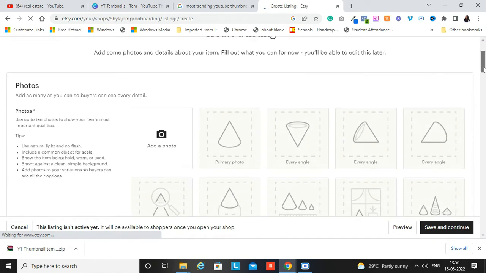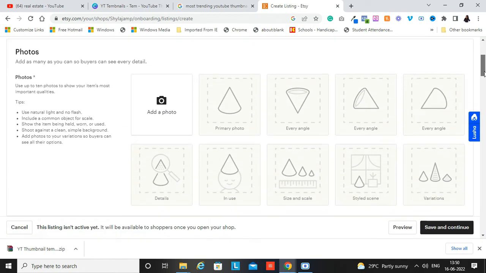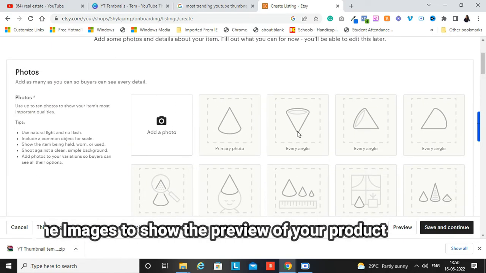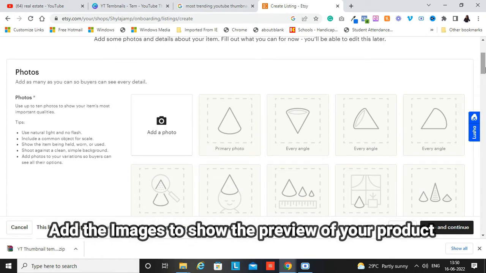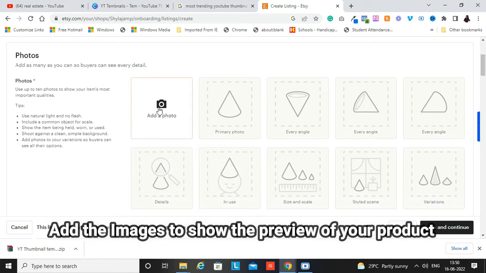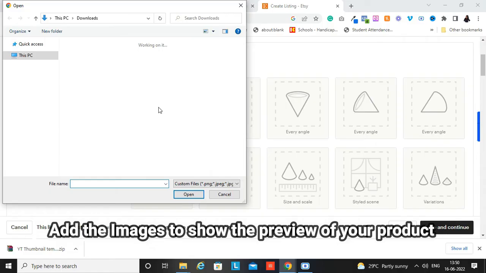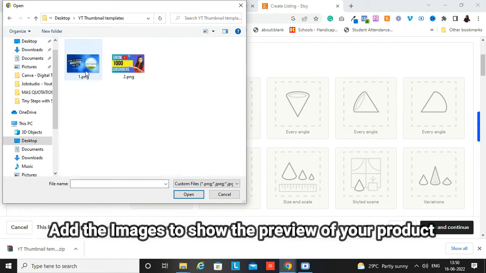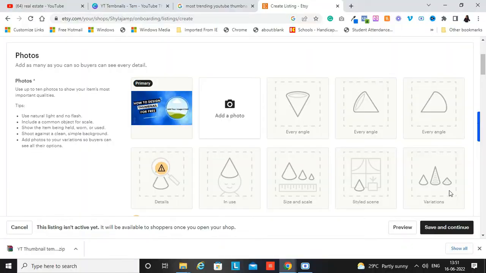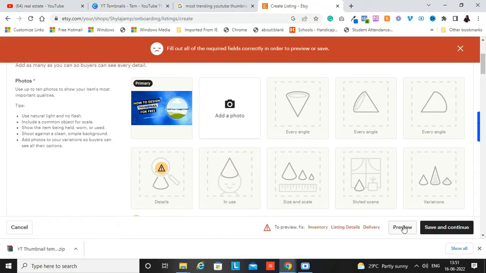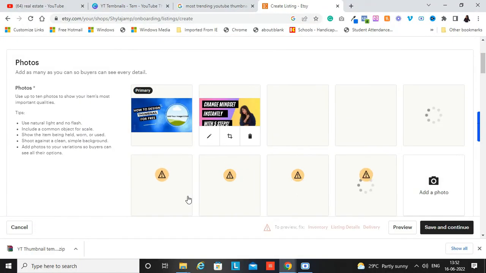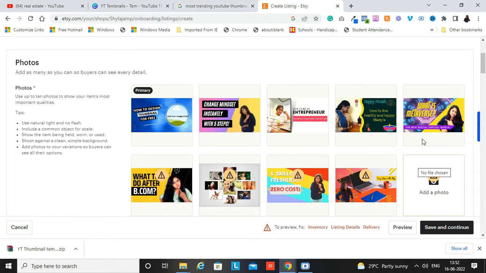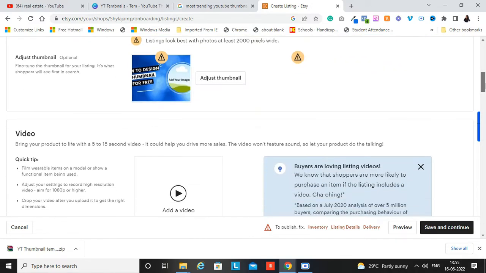Now we can see it's asking for a listing. If I wanted to choose the listing, what kind of photo I wanted to add, all these things, you can just directly add the photo and save. You can also take a preview of how it looks here. Once you have uploaded the images, you can scroll down.